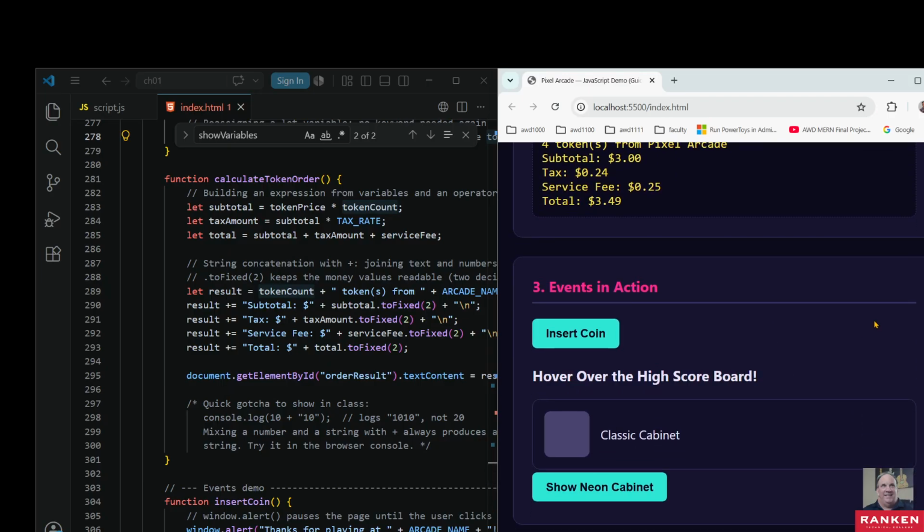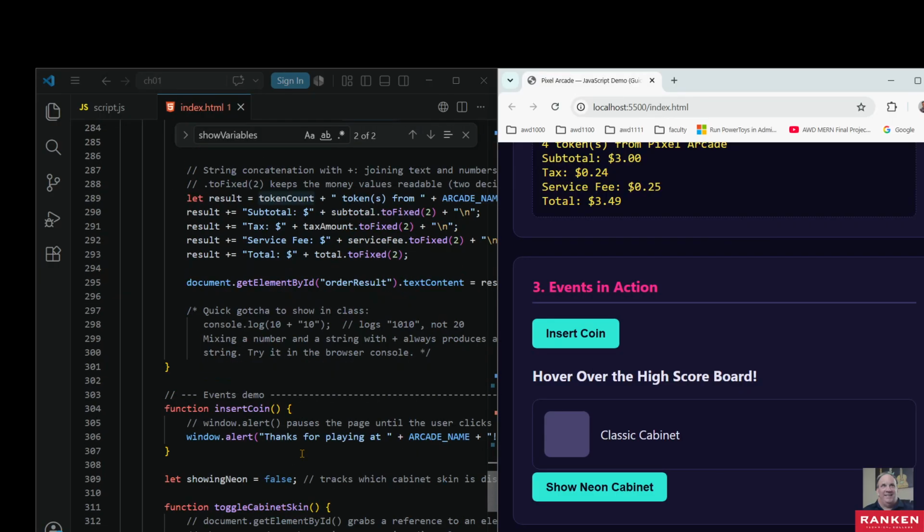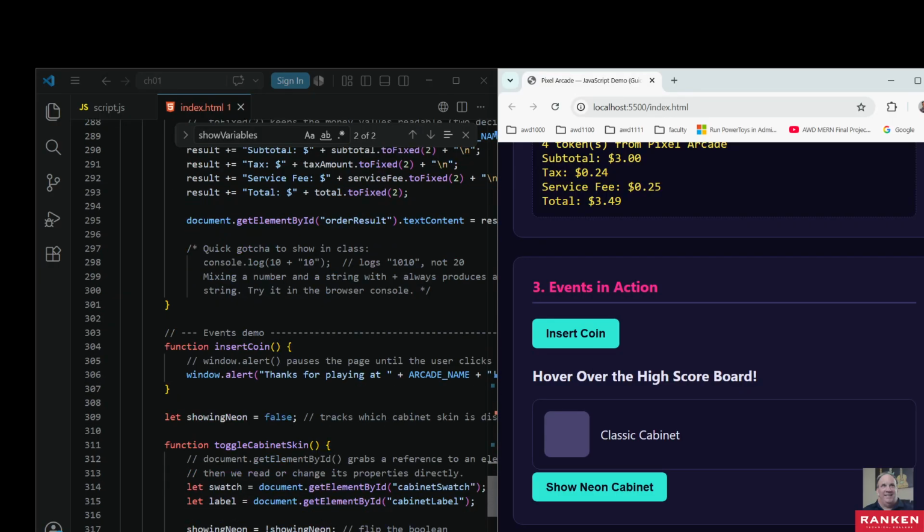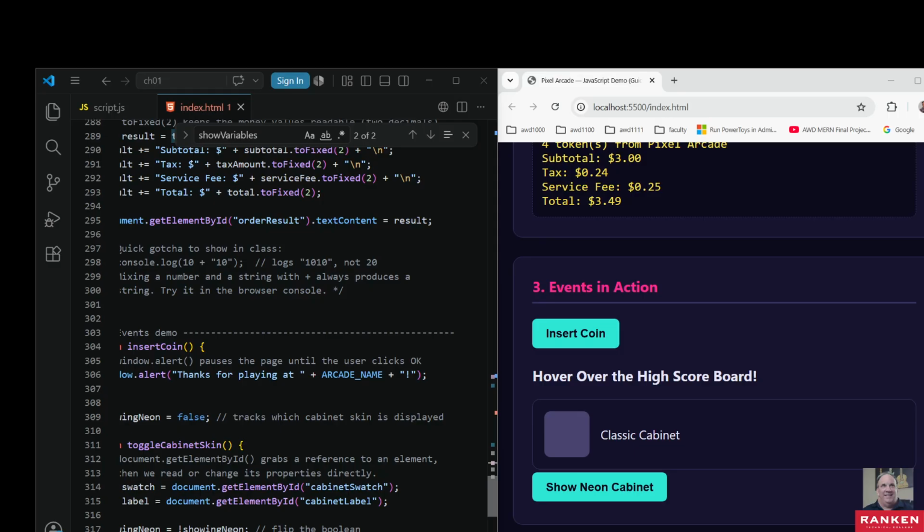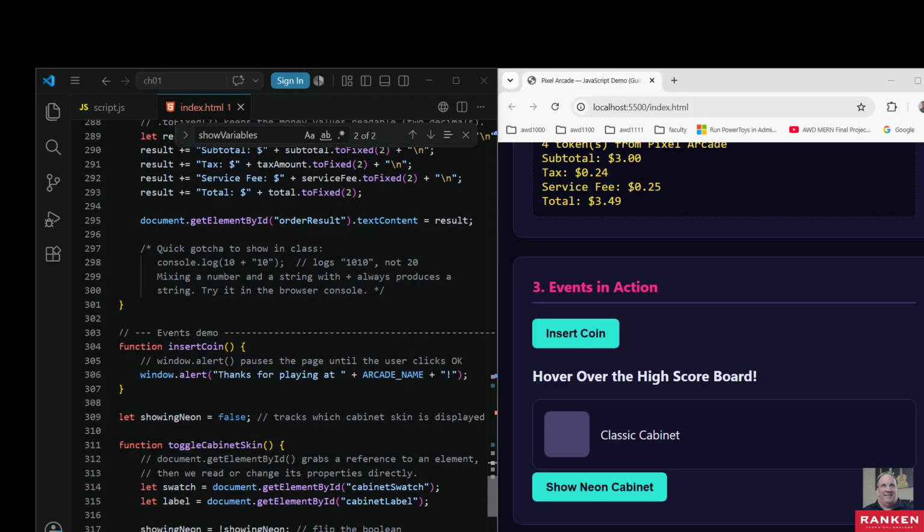This is events in action, insert a coin. So what does insert a coin do? It's going to say thanks for playing, alert, inserting coin. So here it's going to be a window alert, right? This is one of those window object things.